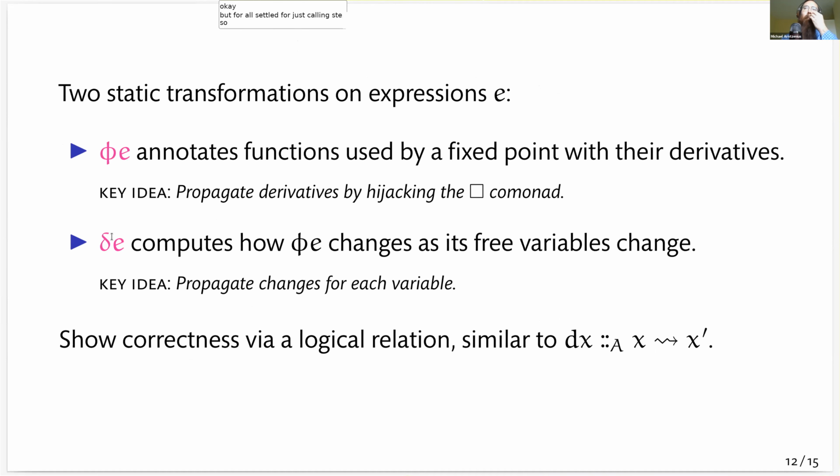So for putting this idea into practice, we actually use two static transformations on expressions, one of which says, okay, look, to find fixed points faster, we need the derivative of the function we're taking the fixed point of. To find its derivative, we need the derivatives of the function it calls and the derivative of functions they call and so forth. So phi annotates all the functions that a fixed point uses with their derivatives. And the technical detail we use to do that is we propagate these derivatives by hijacking the box comonad, by reinterpreting it. I won't go into that as it's somewhat full of technical details. So for that, you should see the Datafun 2020 paper.